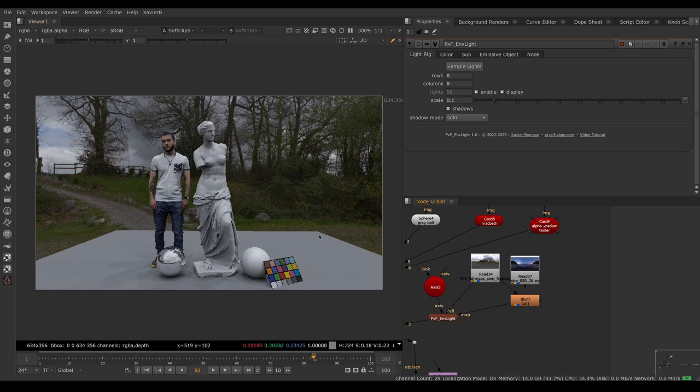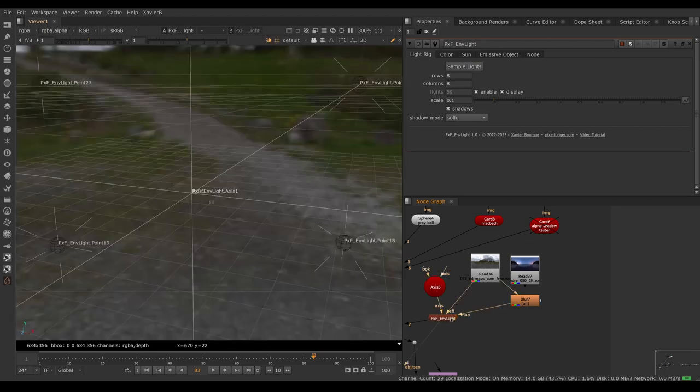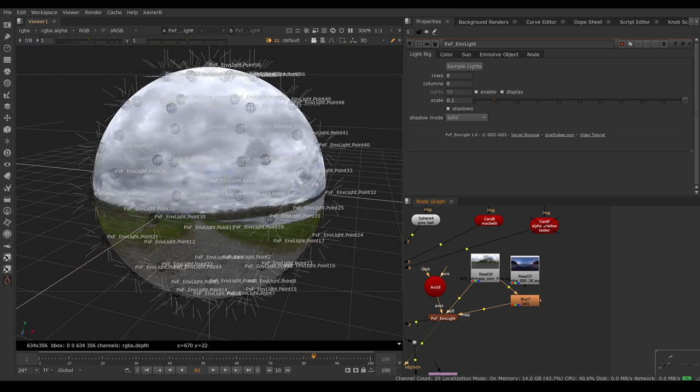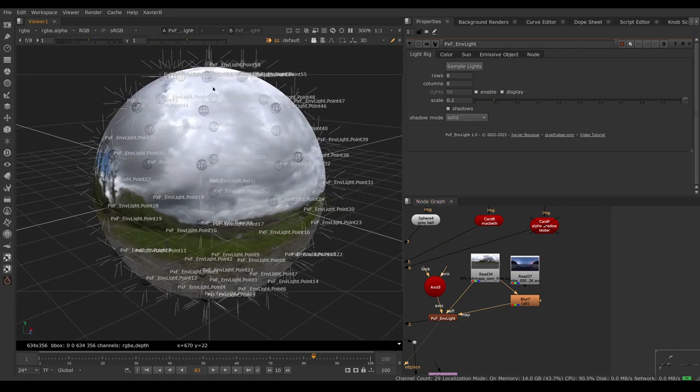Well, really, we are not really building an environment light. We're just building a rig full of point lights. So what we're really doing is creating a bunch of point lights, and each point light inherits the color and intensity of the pixel that's underneath it.